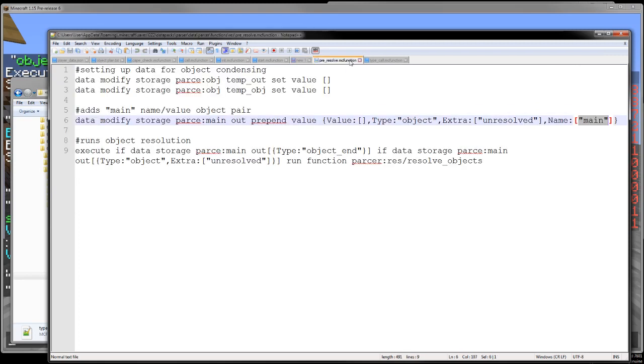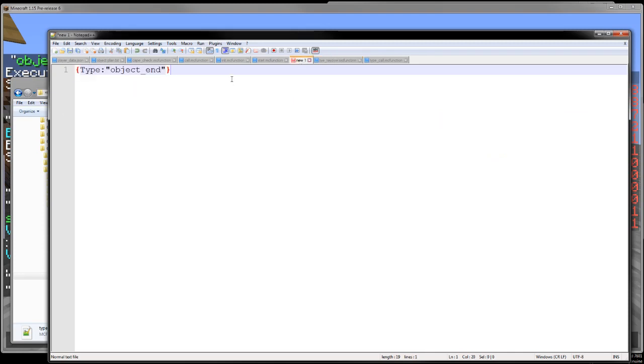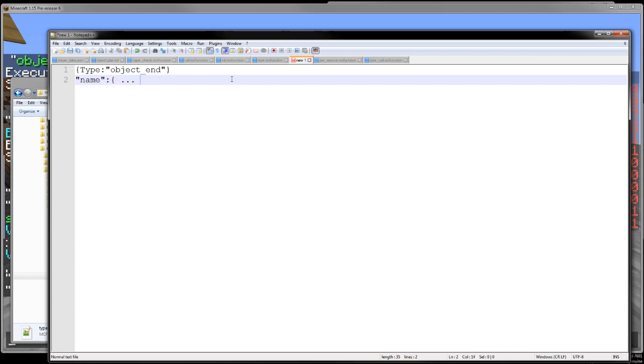So basically what that leaves us with is something like this, where we have something type object with its name, which is filled out properly, then an empty value, and this extra unresolved value. That basically means I have somewhere an open curly bracket that has a name on it, and then somewhere along the line we have a closed bracket.